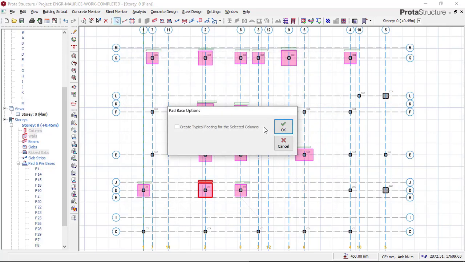Hold on, wait for a while, the pad base is being inserted. Okay.